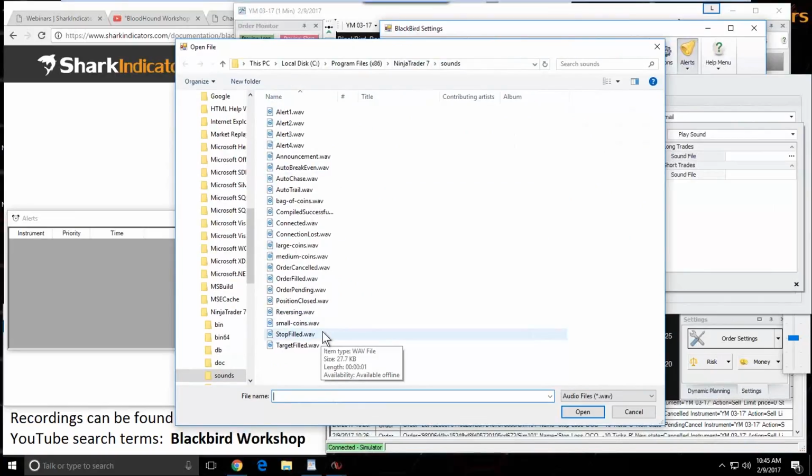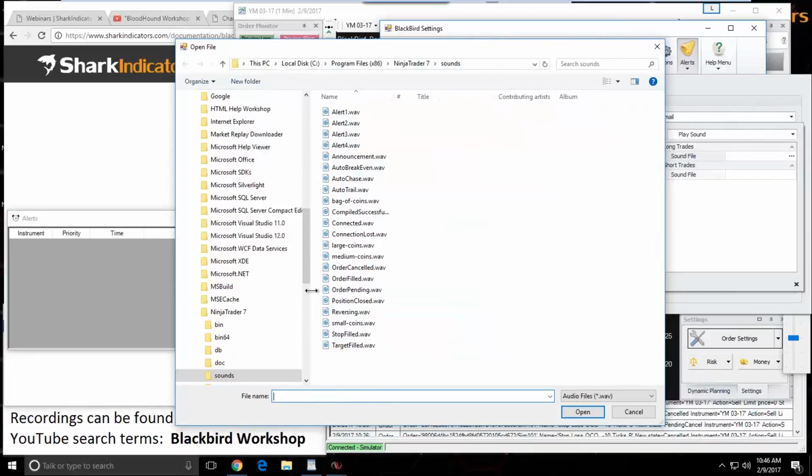We have included a couple of sounds here, and I'll get to them in a moment. But in any case, if you guys are using custom sound files, this folder here is really the designated place that NinjaTrader puts your sound files into. But of course, you can put them in anywhere. You can put your custom sound files anywhere.